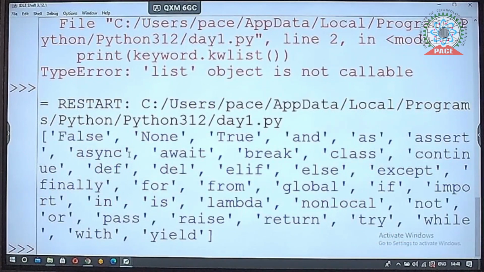See, here kwlist is not a function, it is just an attribute: keyword.kwlist. It displays all the keywords in the Python programming language in the format of a list. A list is nothing but an array. In C language it is an array; in Python it is a list. These are all keywords. We cannot use these keywords as variable names or identifiers.